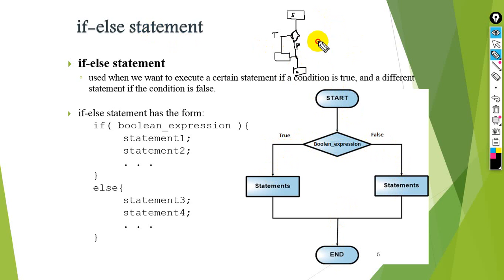But in case of if statement, there was no false condition statement. If the condition was false, the body of if will not execute, and the program will end. Now in this case, if the condition is true, this statement will execute. If the condition is false, this statement will execute. So it also has a false condition statement. Okay, so this is the difference between the if and if else statement.